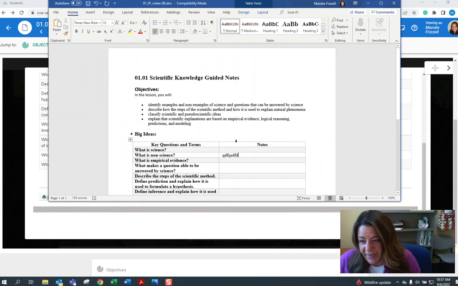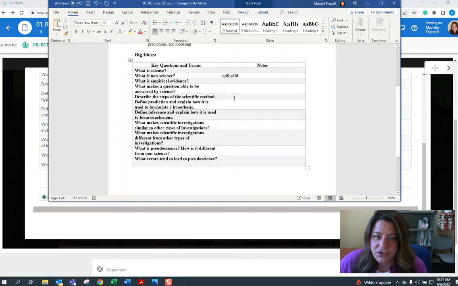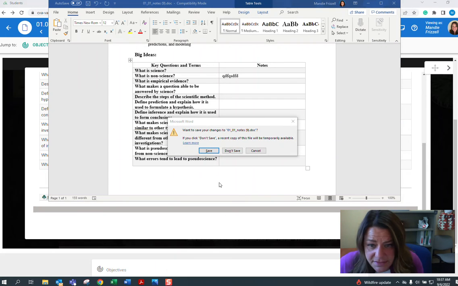These boxes do expand, so a lot of kids choose to do this instead of handwriting their answers. If you don't want to use this worksheet, feel free to use these key questions and terms in your own science notebook. That'd be just fine. If you do use the worksheet, you're going to want to make sure to save it to a file on your computer, and I would recommend saving them by course and which module you're in. That way they're easy to locate and find. So that's how we locate the guided notes.